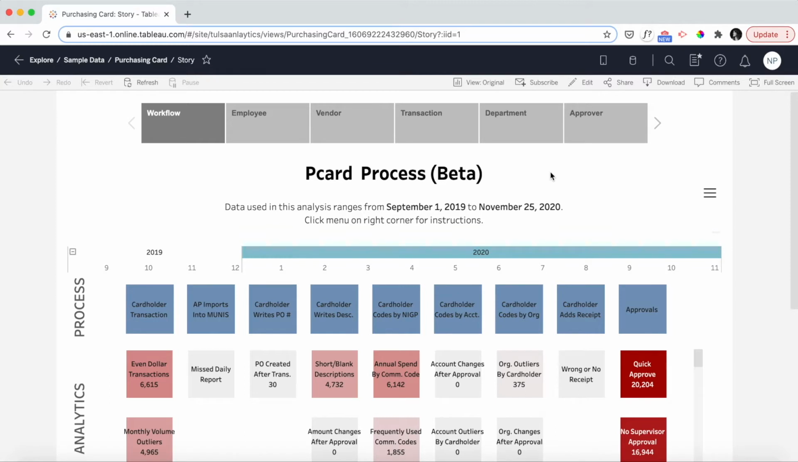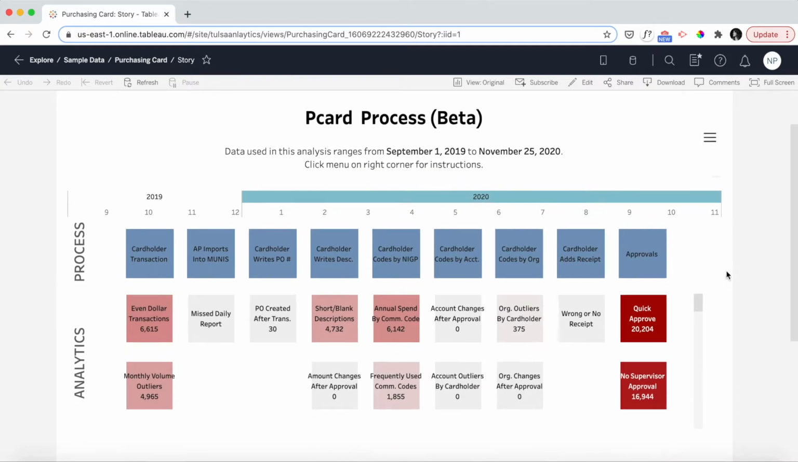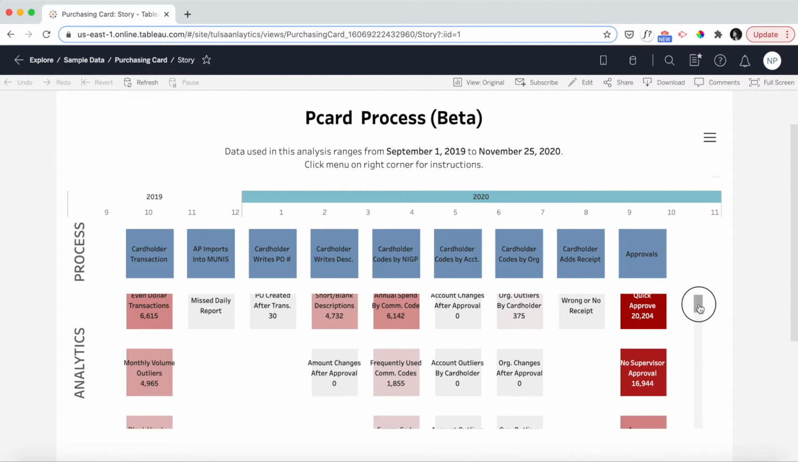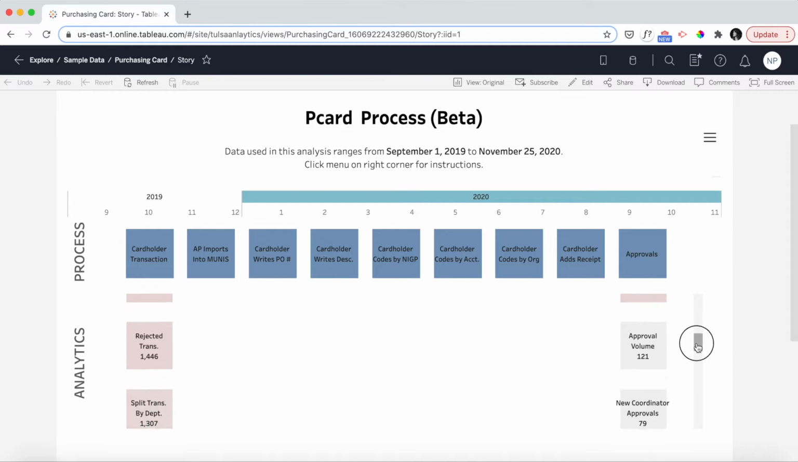Now, the process dashboard is organized as follows. First, you see the name of the dashboard. Then below that, a reference to the data used for the analysis done and its date range. Next, the date filter dynamically shows analytic results based on the selected time period. Below that are blue boxes representing distinct process steps. And below that are boxes on a gradient which represent analytics.